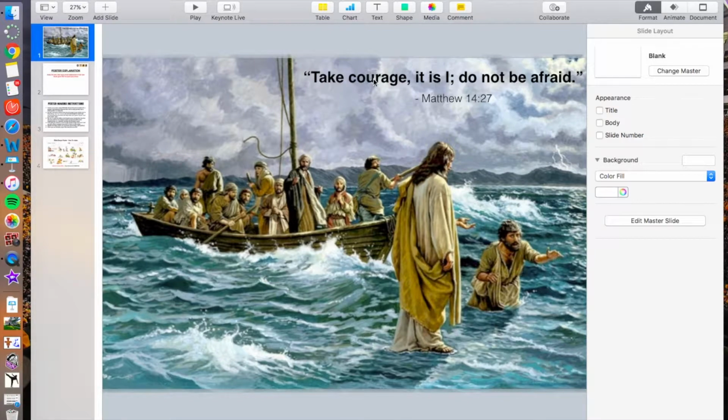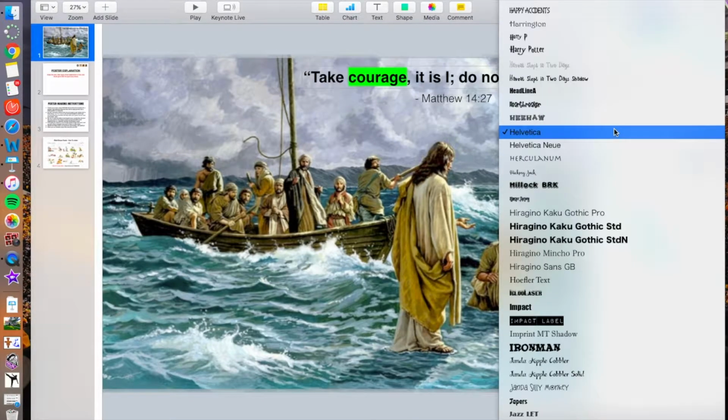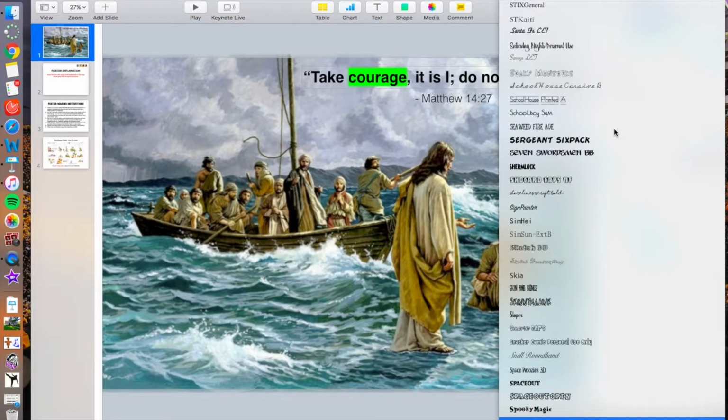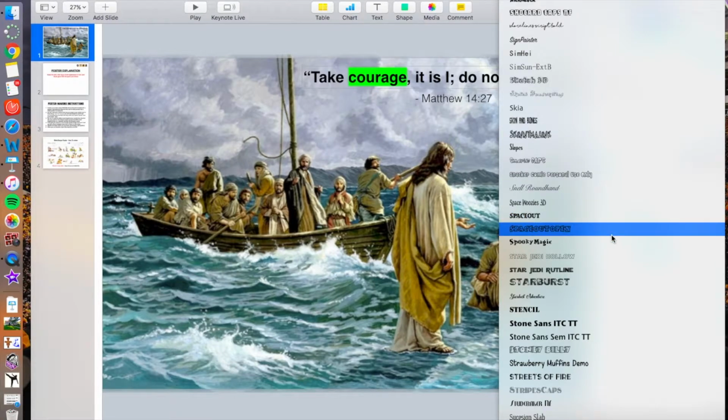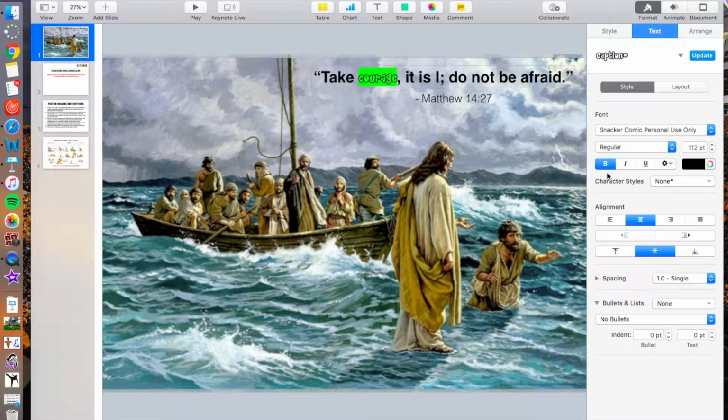And let's just say I want to highlight this one word, courage. So what was the name of that font? Snacker, I think. So I'll click an S. I'm going to get down to the S section. Where are you, Snacker? There it is. Snacker. Boom. We'll make it a little bit bigger. We'll really highlight this word courage. Let's capitalize it all. There it is.